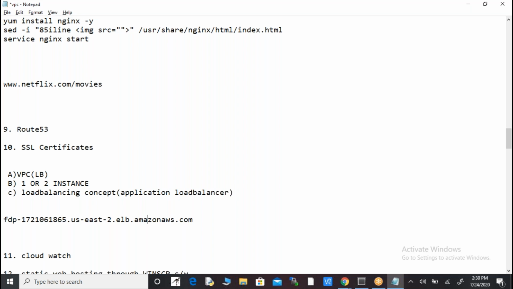This is our load balancer name, and this is our load balancer ID. Our load balancer is in the US-East-2 region, our load balancer service type is ELB, Elastic Load Balancer, and our service name is AmazonAWS.com. So our service domain is AmazonAWS.com. That is our load balancer domain. You just copy that domain and browse it in a new tab.